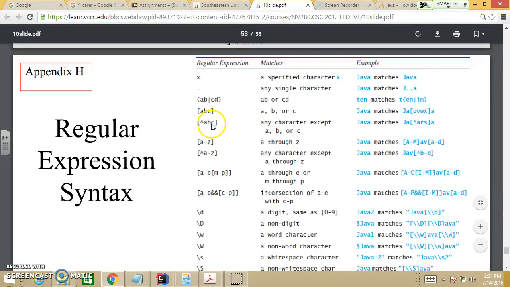Except not including ABC, but the rest is fine. If you use A to Z like that, it's any number between that. See that? Any numbers, so it's still true. If you use the caret with any letters between that, it means not of that. Not including all of that.